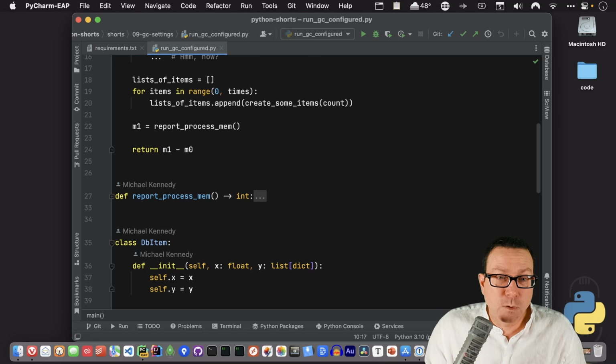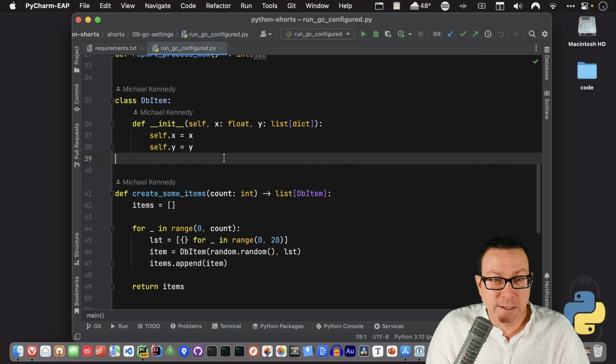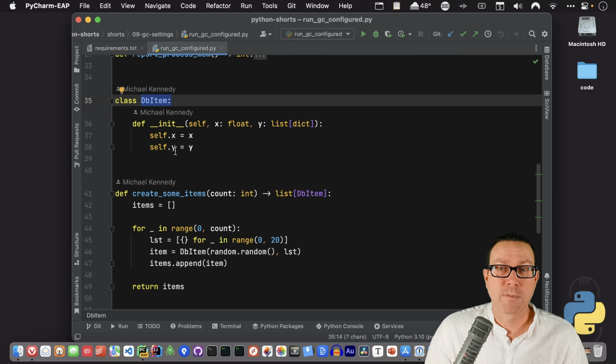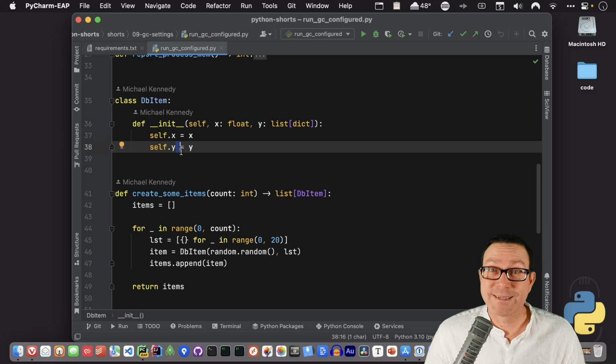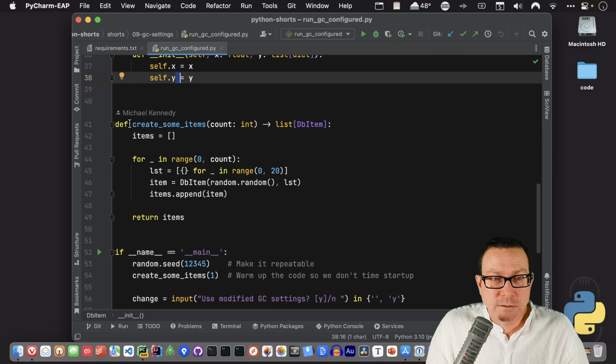With that in mind, we're going to have a class, one of the ones that matches this category that can interact with garbage collection, called DBItem. Imagine I'm doing a query from a database. It's going to have two things: a floating point number and a list of dictionaries for each item. This might be a foreign key relationship that you do a join on in SQLAlchemy.